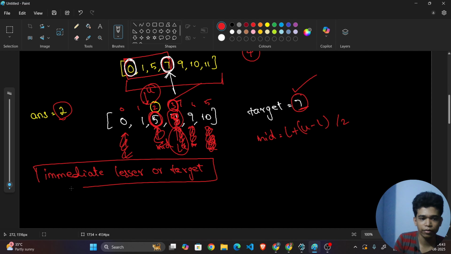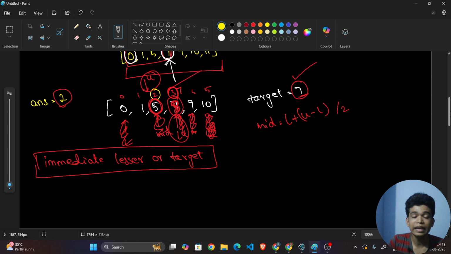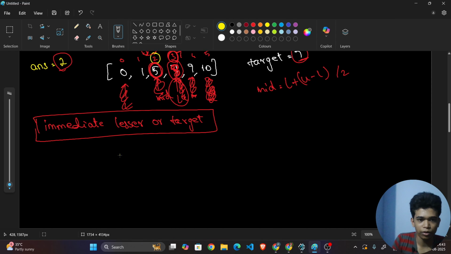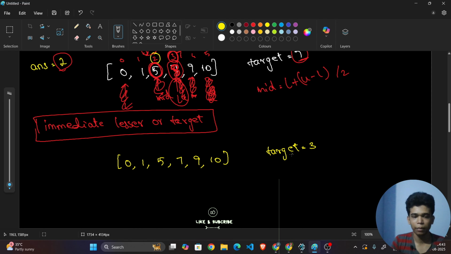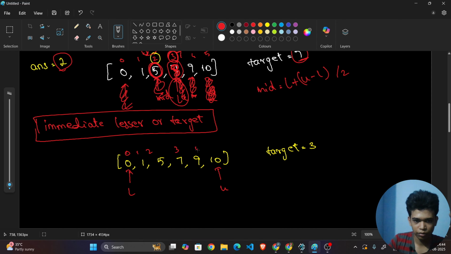Okay, so we have a code for this, or logic is built for this. Yes, now it's time to build the logic for immediate greater value. Okay, so let me take the same example 0, 1, 5, 7, 9, 10. But now my target value may be 3. Now I want to find what is the immediate greater value, right? Initially my L will be here, my U will be here. So 0, 1, 2, 3, 4, 5. So my mid value initially will be at 2.